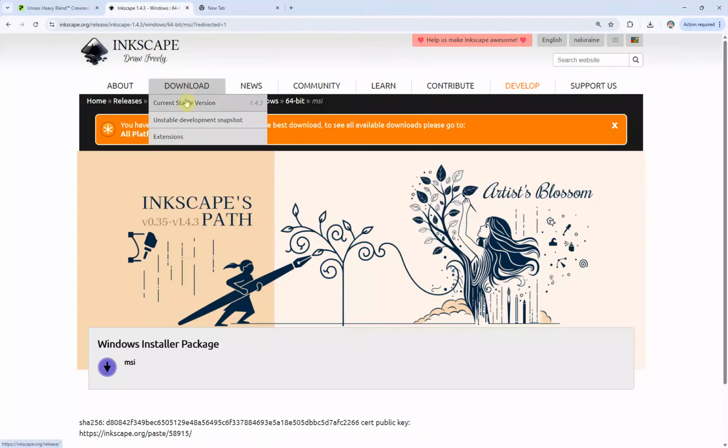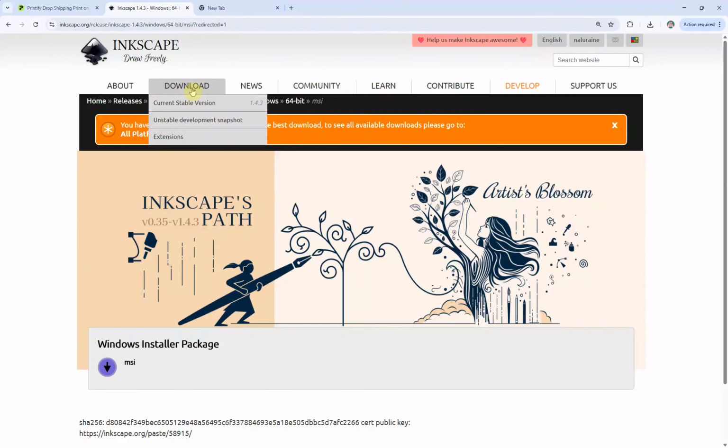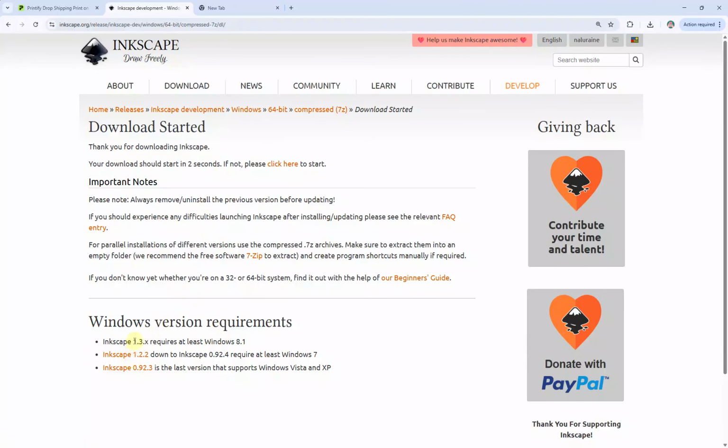First, go to your preferred web browser and type in Inkscape official website in the search bar. Click the link for the official Inkscape website, which is usually the first result. Once you're on the website, you'll see a download button prominently displayed on the homepage. Click on that button and it will take you to the download page here.